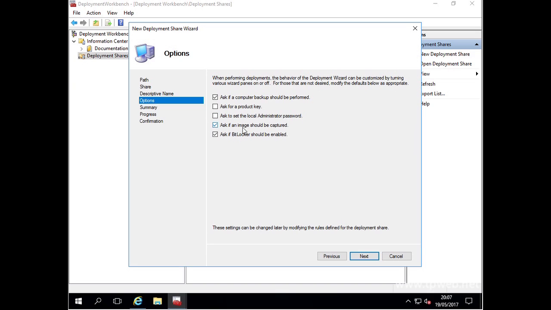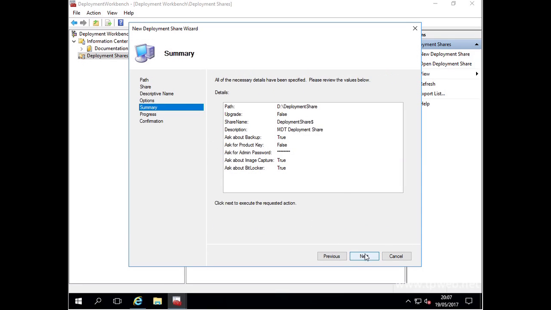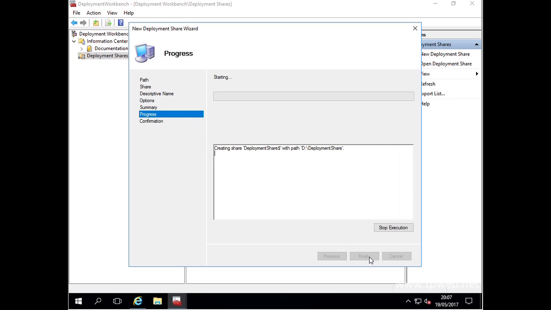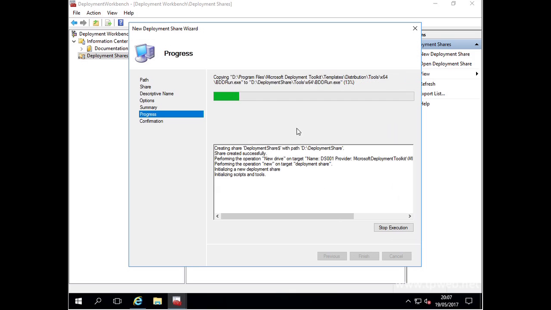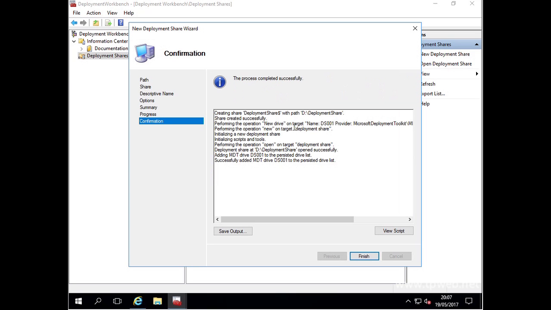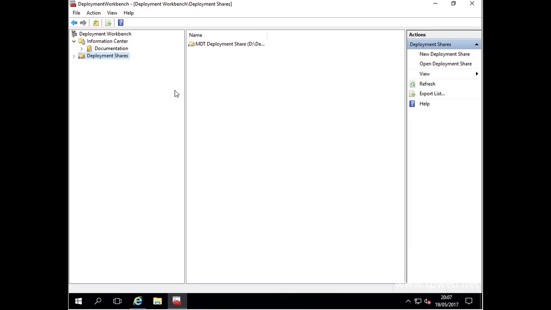Ask if an image should be captured. I'm going to leave this box ticked for the moment, and ask if BitLocker should be enabled. Now, I'm going to leave this box ticked, but during the installations I'm actually going to skip this. Check all the information is correct, and we're going to click Finish. This will now generate the deployment share, and we can click Close.